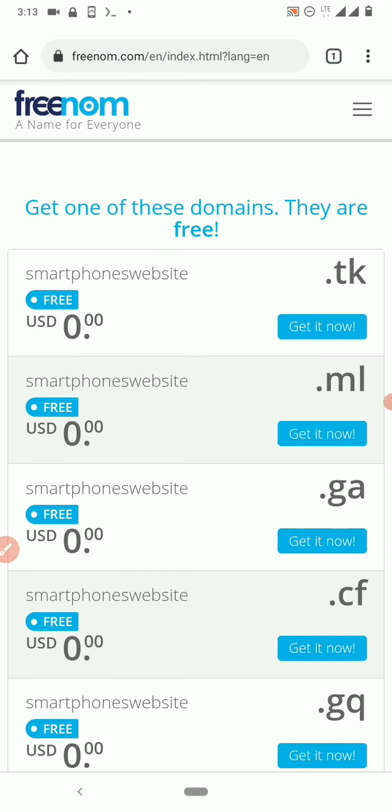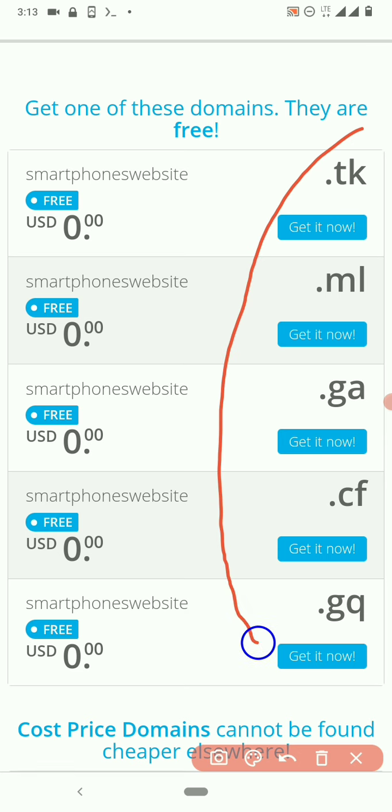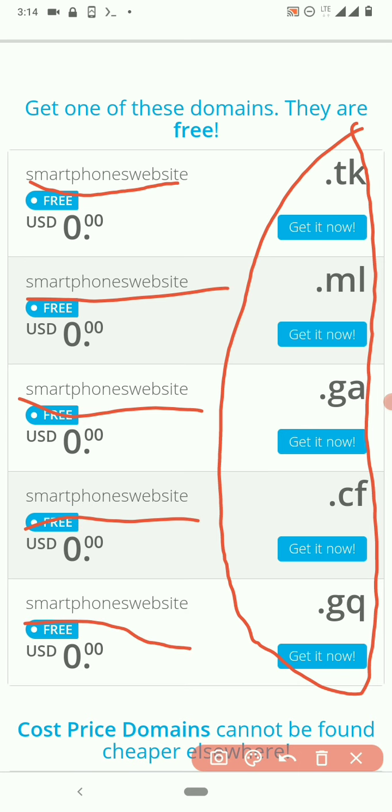And once I click on it, you can see it loads some extensions. Now this is what we call extensions. These .tk, .ml, .ga, .cf, .gq, they are what we call extensions. You can see this is the name I typed to check the availability. You can see smartphoneswebsite.tk or .ml or .ga or .cf or .gq.